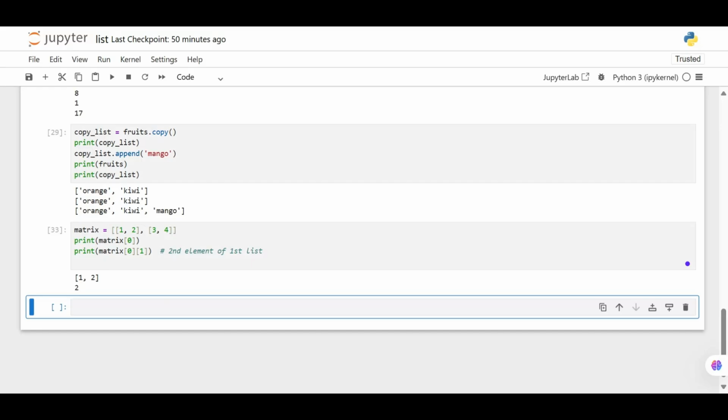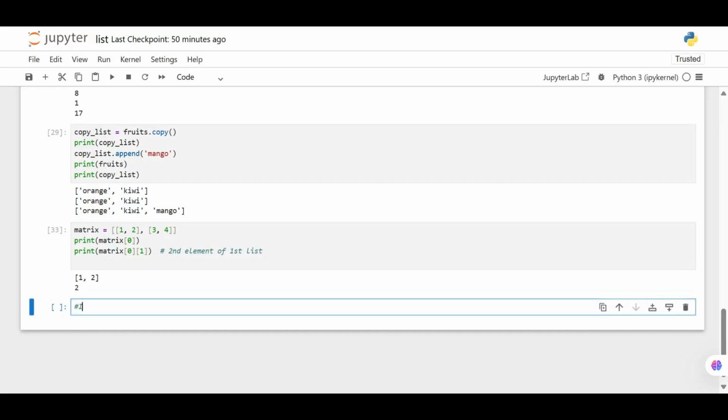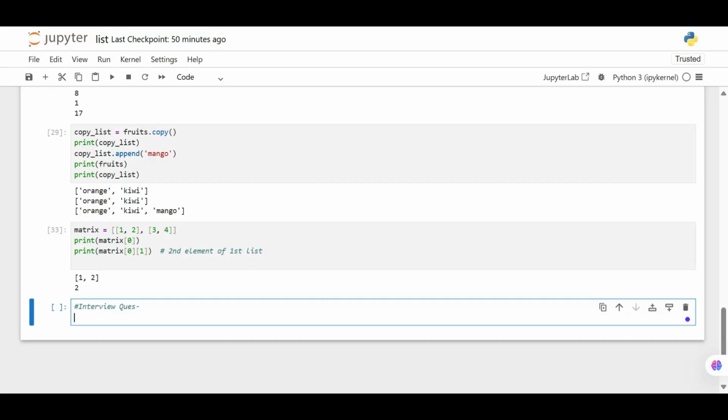There's actually an interview question also: what is the difference between append and extend? Okay, so this is the interview question.